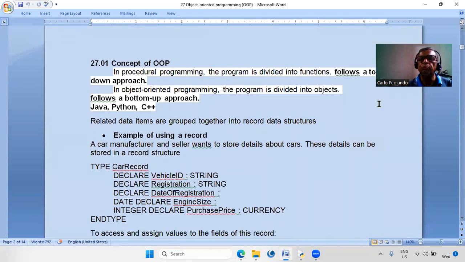Concept of OOP. In procedural programming, program is divided into functions. Procedural programming, that is, ones we are used to earlier, follows a top-down approach. Starting from the top, go down to the bottom. In object-oriented programming, program is divided into objects. Follows a bottom-up approach.